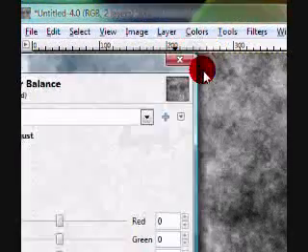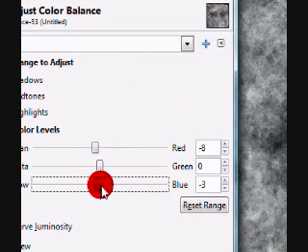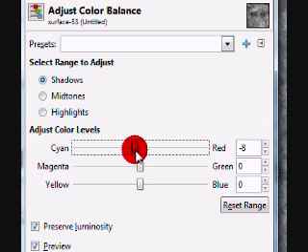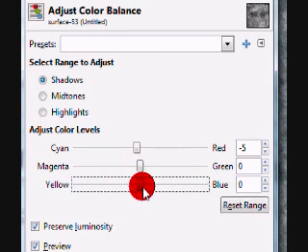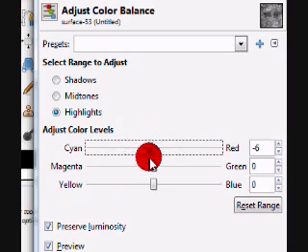Then go to Colors, Color Balance, and I'm not really going to mess with the colors too much, I'm just going to give it a tint of blue. And you can use this tutorial to make a planet-like thing, but in this tutorial I'm just going to make it the moon.